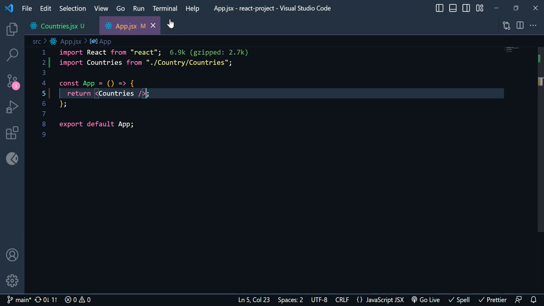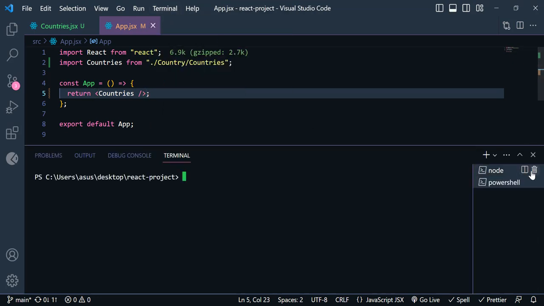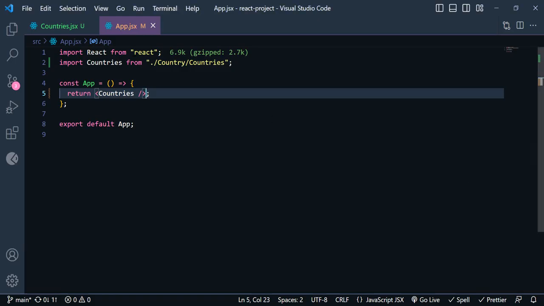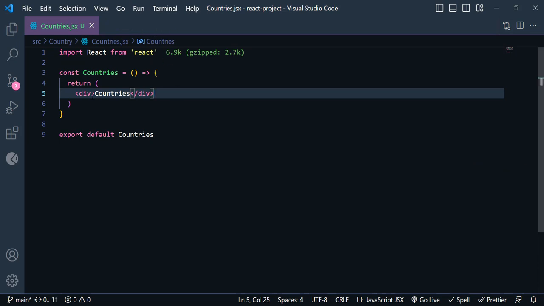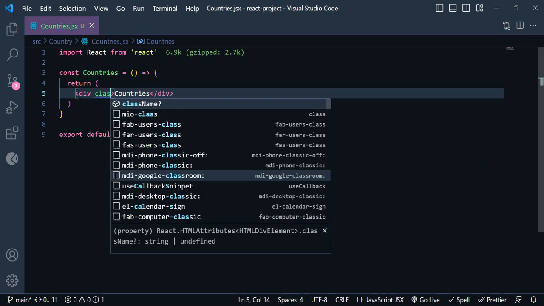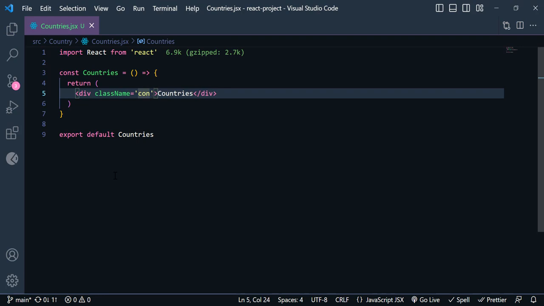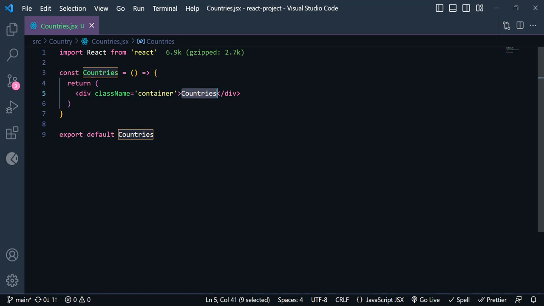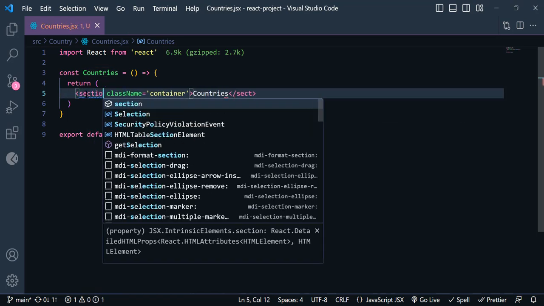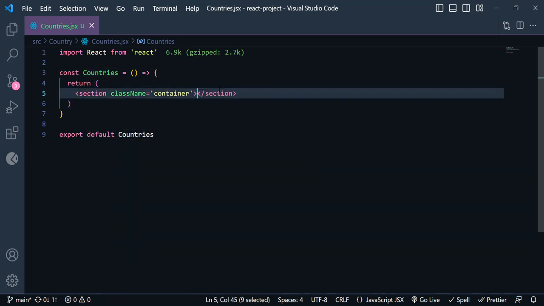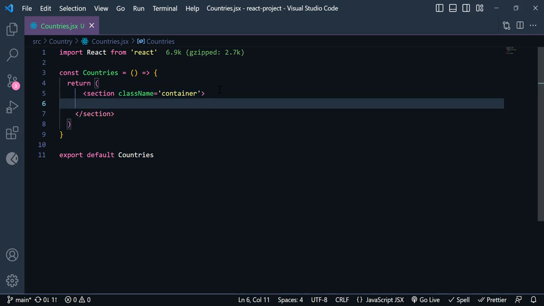Okay, now open the terminal, and in here just write npm run dev. As you can see, our countries text is printed in here. Alright. Now at first we are going to have a container, so the class name is going to be container. Okay, and actually this div is going to be a section. Now inside here, at first we need to have a main div.